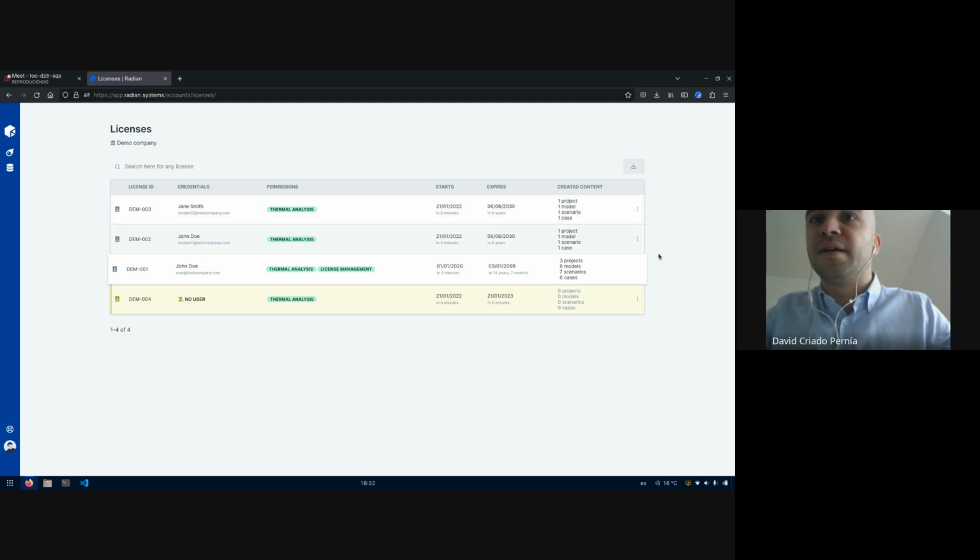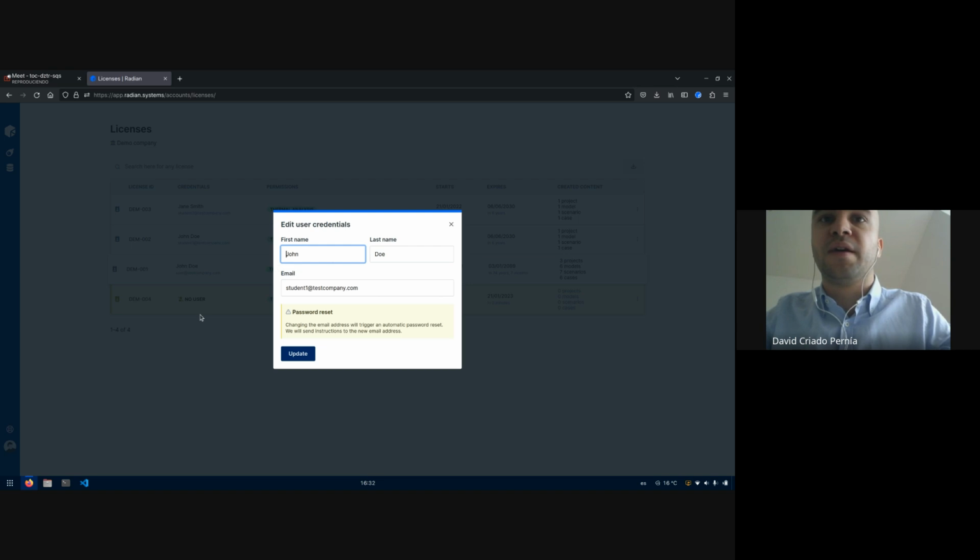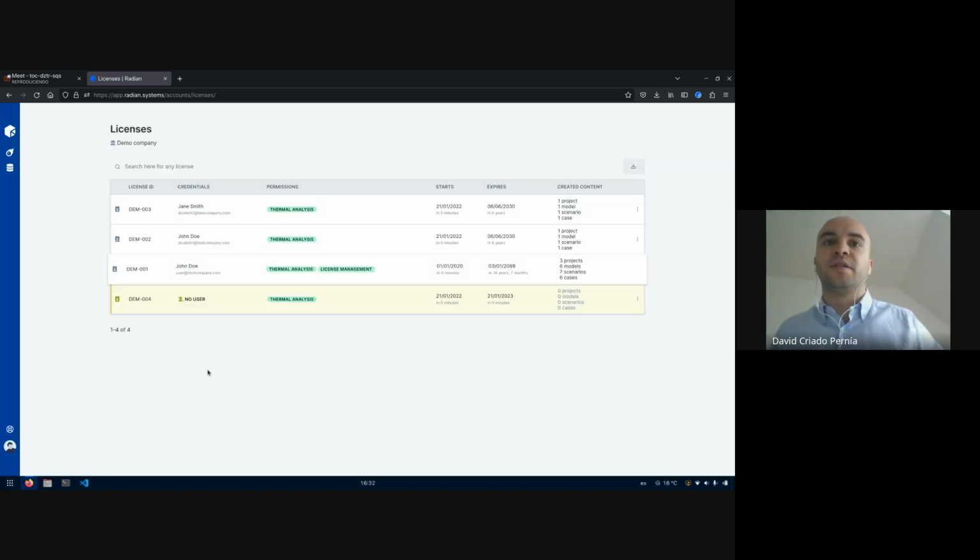actually edited as well. So if there's a student that has concluded the activities, and there's another student that wants to resume those activities, the professor can actually unassign and reassign the license. Also, there's here an empty license, and these licenses are highlighted in yellow so that the professor sees them really quickly and can assign them to users, because they're probably a waste of resources.